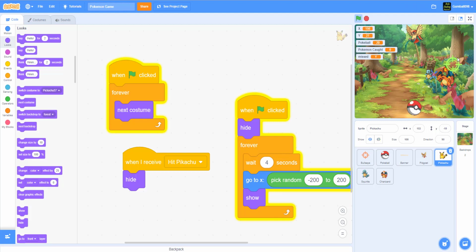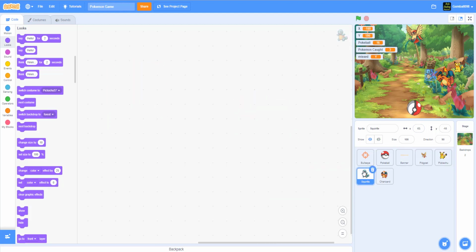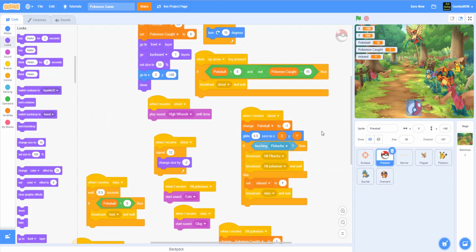I can't seem to find Pikachu. Oh, he's behind Charizard. So I got him. So yeah, same thing. Let's work on Squirtle and the Pokeball.